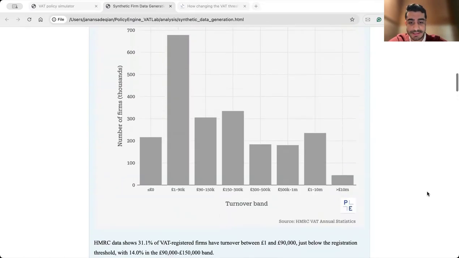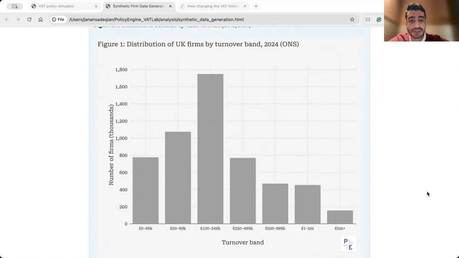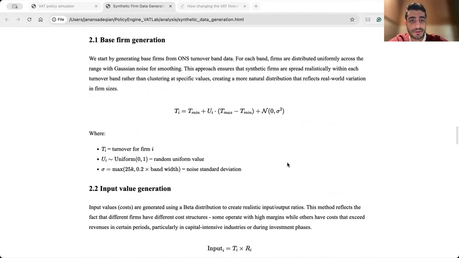What does ONS say? ONS gives the distribution based on each turnover band. But the bands are big here, so we need to stick to some methodology to generate the best representation of the firms that reach these targets from ONS and HMRC. So we started from the ONS turnover band data and tried to generate a distribution uniformly, because we know for each band how many firms ONS has.